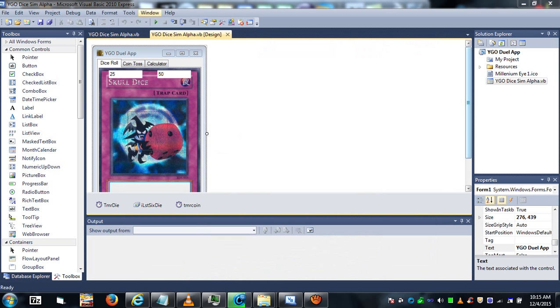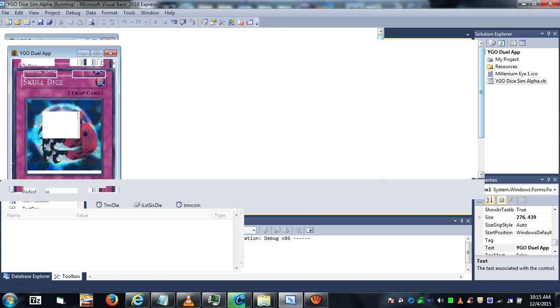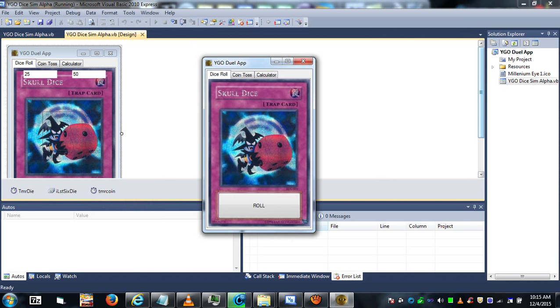Oh wait, might as well show you the app in effect. Might as well show you what it looks like when you use it. So once you press the play button, the green play button, to debug it, the app appears. It just made a sound, and then when you press the roll, you see, bang.